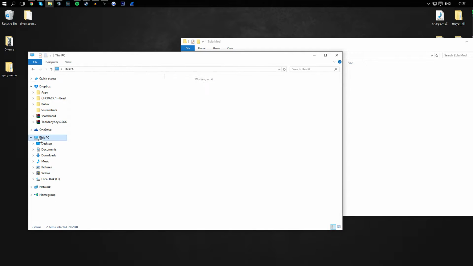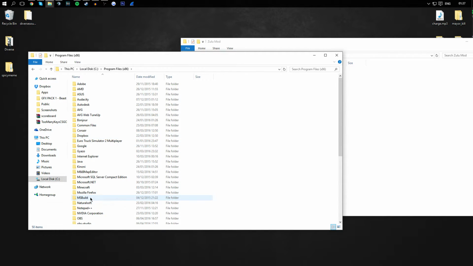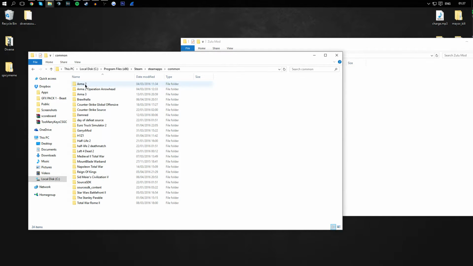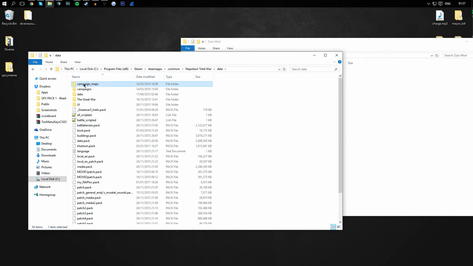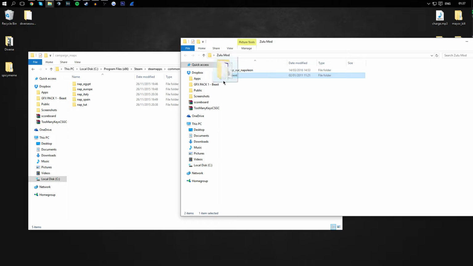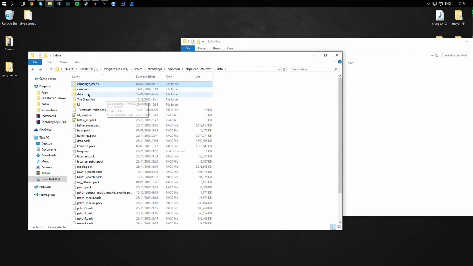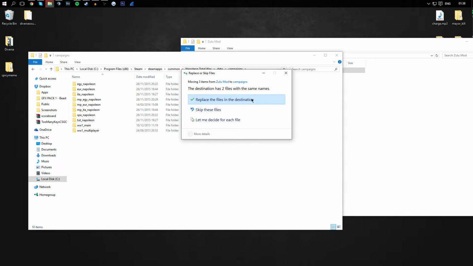While we're here, we're going to click this PC, go to local disk, broken files, Steam, Steam apps, common, and then you want to find Napoleon Total War, which is here. Then you want to go into data, go to campaign maps, and drag in Orient. Go back one, go to campaigns, and drag in the MP underscore EUR underscore Napoleon, and you want to replace that.